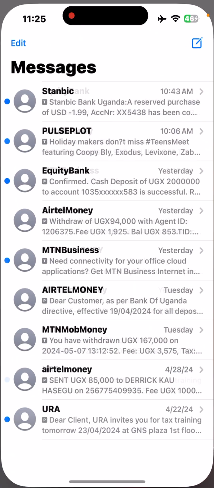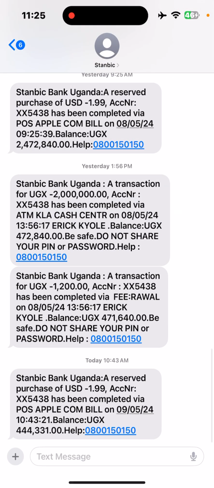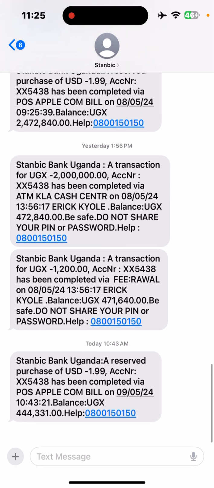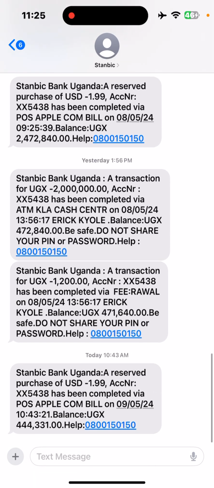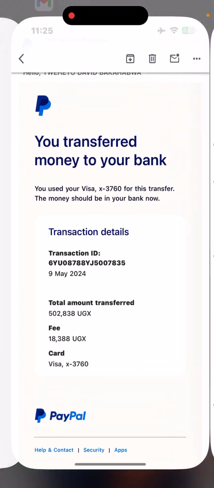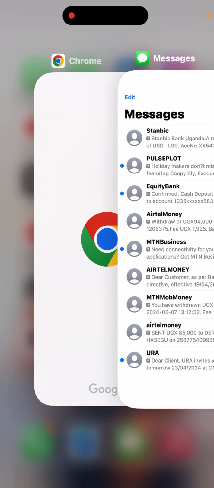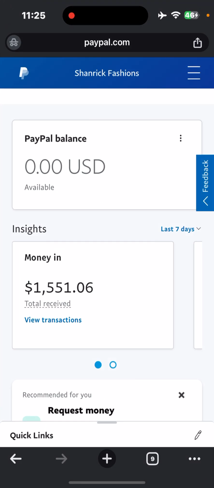If you go to the details, you can see here that the money has been successfully sent to my bank card, Stanbic Bank Uganda. You can see the payment has been successfully sent to my bank account. Well, that is how you transfer money from your PayPal account to your bank card.